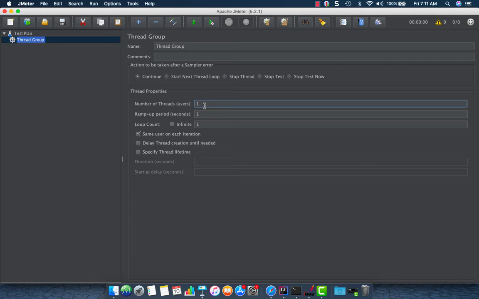Say for example, if you want to simulate 5 users and the ramp up period is 10, that means the 5 users will be created in 10 seconds. That means every 2 seconds a new user is created. And if you want to send say 10 requests or 10 loops, there will be 10 iterations and you will have 50 iterations altogether since we have 5 users.